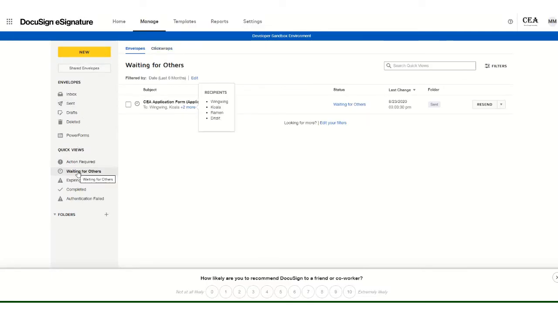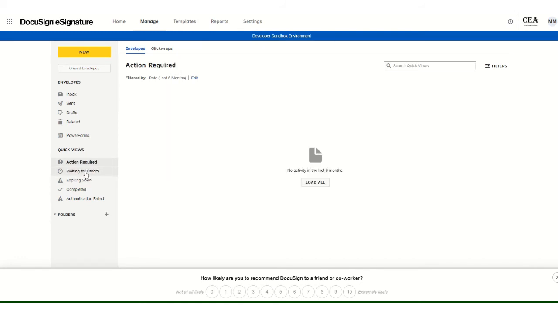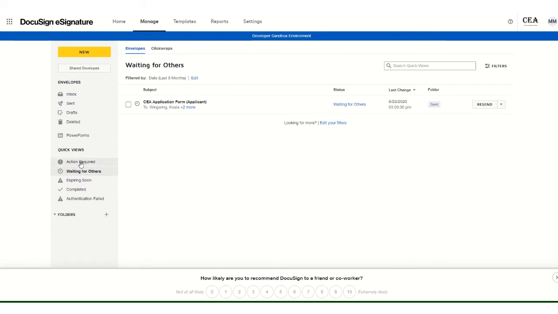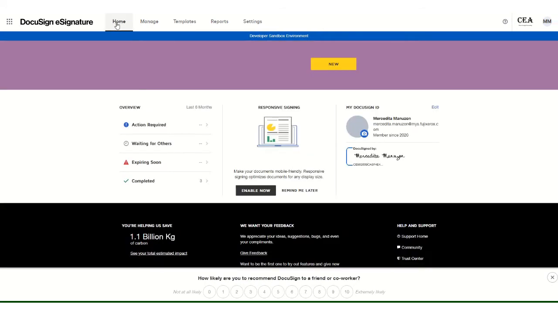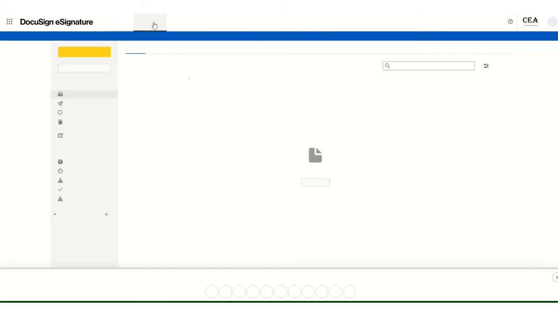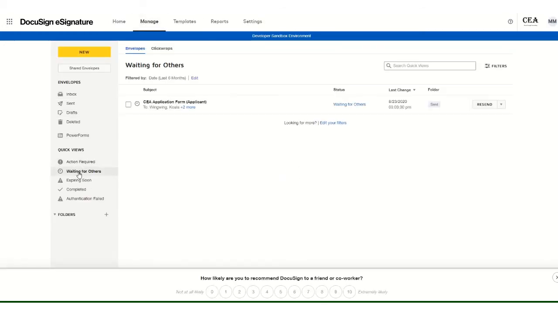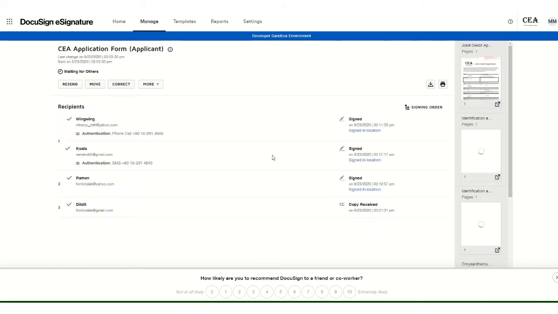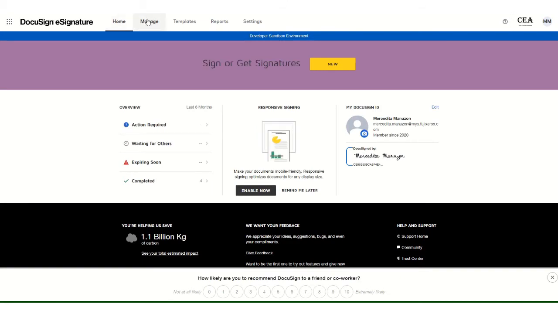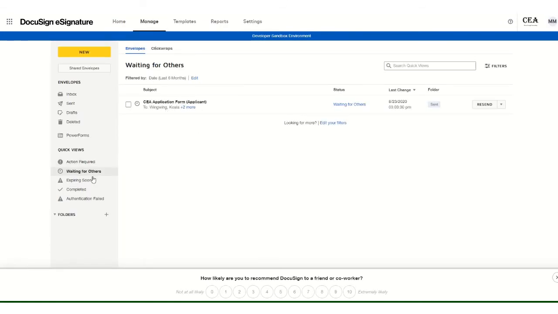DocuSign, and let's just refresh the page. And now you'll see that all the recipients have completed the process. So that one will go to the completed. It's just taking a while.